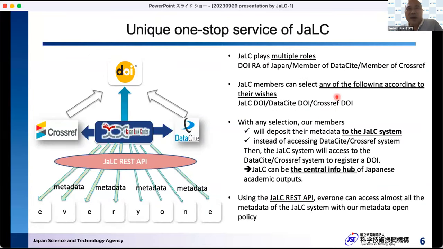This slide explains our unique service. JALC plays multiple roles, as the DOI registration agency of Japan. At the same time, we are a member of DataCite and a member of Crossref. JALC members can select any of the JALC DOI, DataCite DOI, and Crossref DOI according to their wish. With any selection, our members deposit their metadata to the JALC system instead of accessing the DataCite or Crossref system. Then the JALC system will access the DataCite or Crossref system to register their DOI.